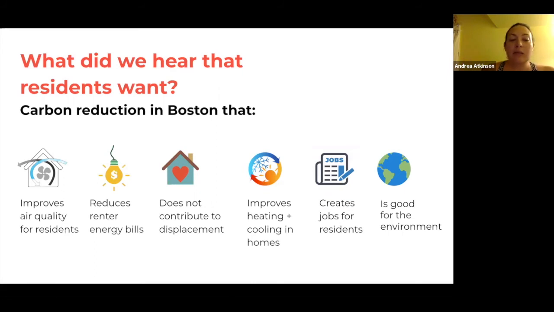A third piece was displacement. There was concern that if things are too expensive, if upgrades happen, are people going to have to be displaced? That was a really big concern that came up a lot. So we want to really make sure that we think about how that's not going to happen. And there are various ways that we can make that not happen.